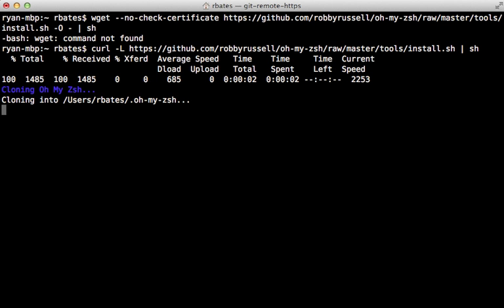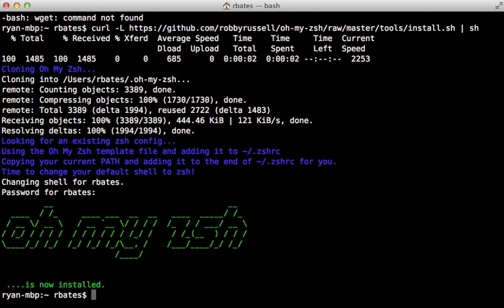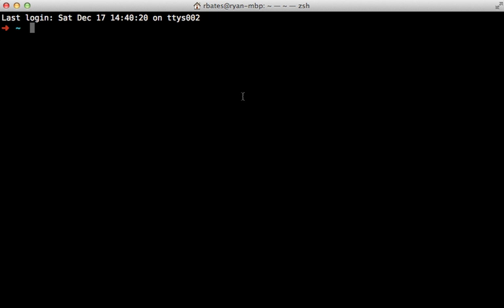Once it downloads that file, it's going to clone the ZSH repo here. And then to change to Z shell, we just need to type in our password, and voila, now it's installed. When you open up a new terminal window, you'll start using Z shell. The first thing you'll notice is that the prompt looks considerably different, and you can customize this fully through themes, which I'll get to a little bit later. But for the most part, you can run the same commands in here like you did before, and it will just work like normal.